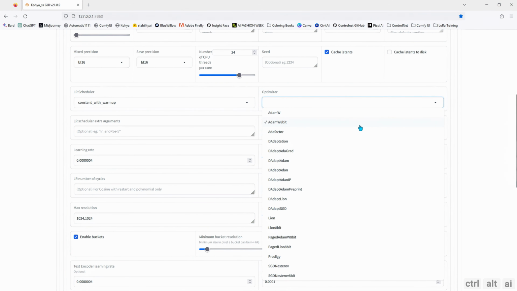The list of optimizers is vast. Use AdamW 8-bit if you are low on VRAM. It works great and is accurate enough. However, if you have the extra VRAM, go with the AdamW, which is 32-bit. Adafactor adjusts the learning rate appropriately according to the progress of the learning. When you choose Adafactor, the learning rate setting is ignored.